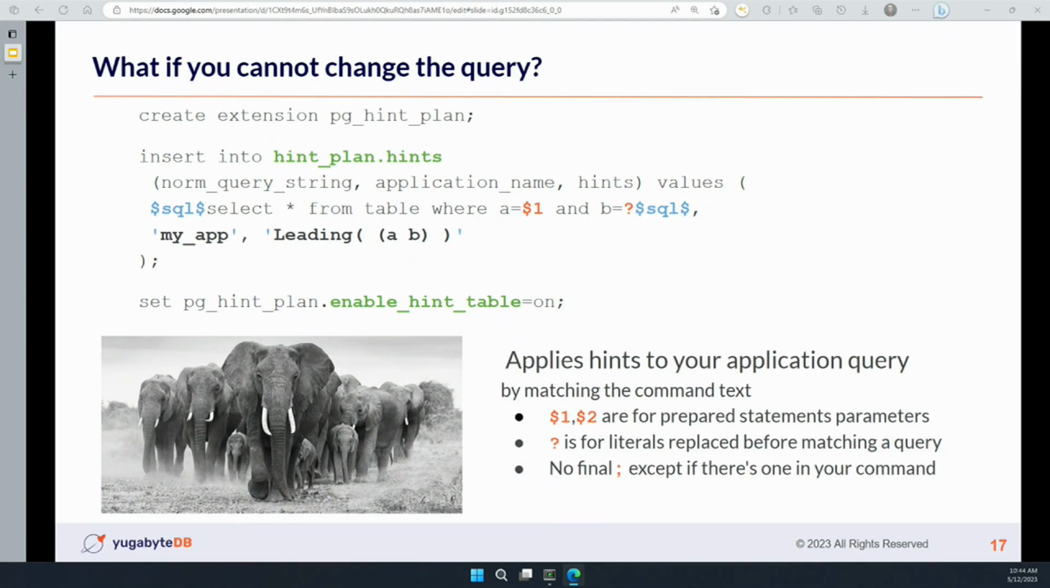So parameters, there are two kinds of placeholders when you add a query there. The first one is that if you use prepared statements and you have parameters in your query, of course, you put them here. But if you have a query with literal values, numbers, strings, you don't want to add an entry for all the possibilities. So pg_hint_plan has a placeholder as a question mark that you can add.